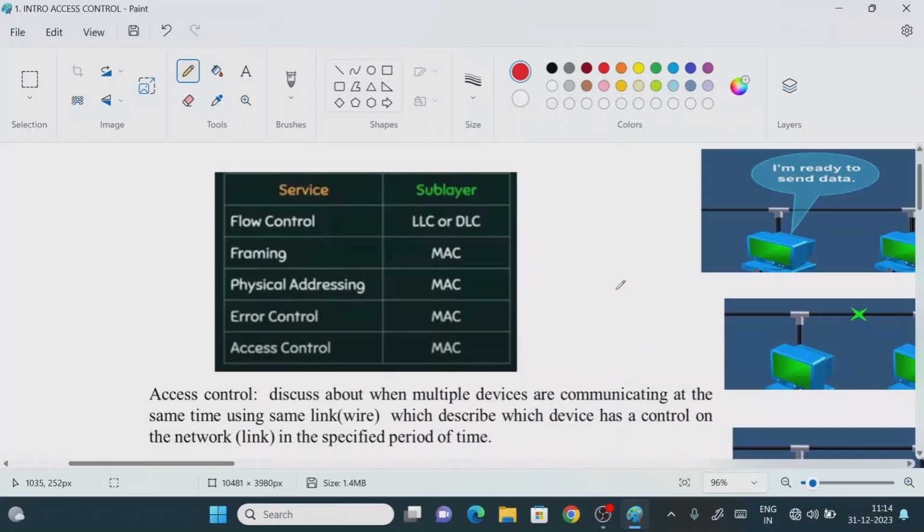In the previous classes we discussed the data link layer. What is the duty of the data link layer? It performs flow control and framing, assigning of the MAC address or physical address, then error control, as well as the access control operation. In all the previous classes we have discussed all these things. The pending topic is access control.